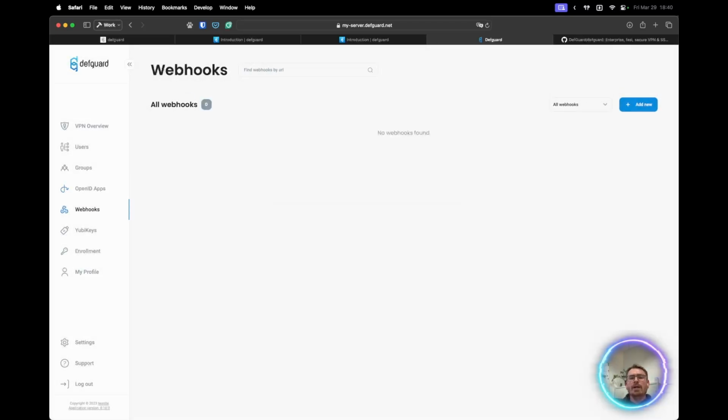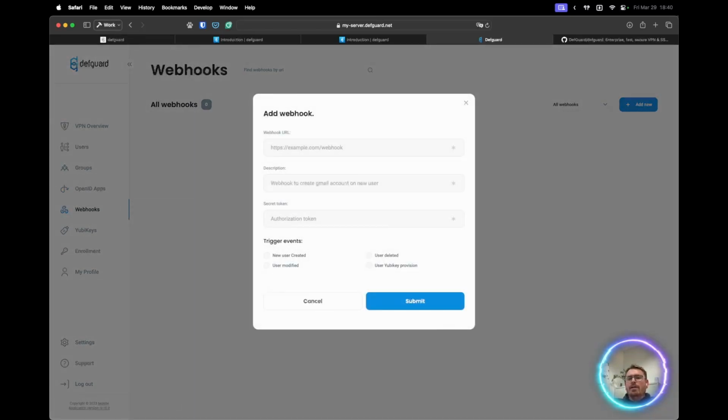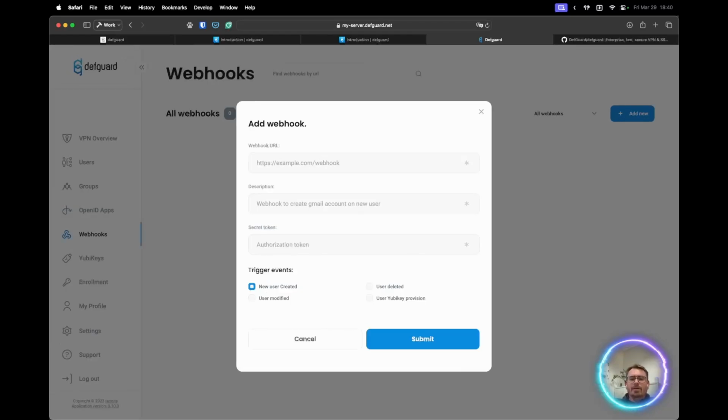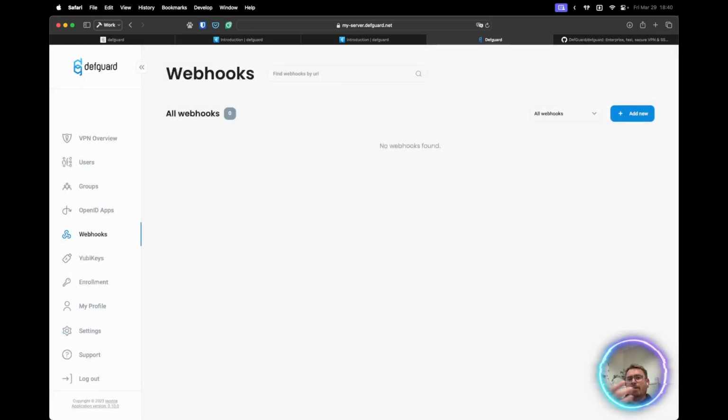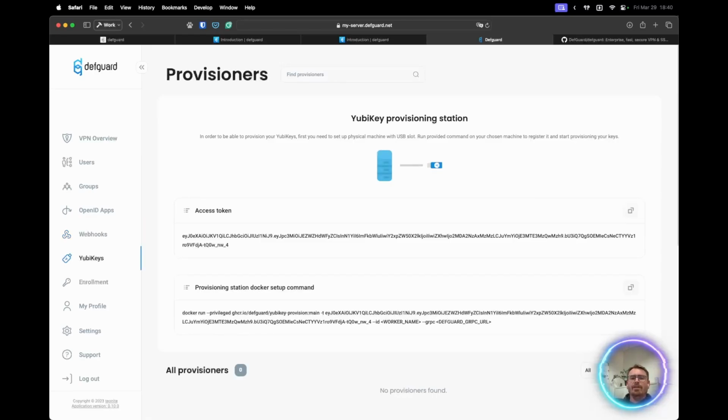But what is also unique, if you want to integrate other services, you can use webhooks. So you can just add a URL and what data should be shared, like when a new user is connected, or the user is modified, or deleted, or if a user provisions a YubiKey security hardware key, all this data can be shared with the webhook for easy integrations. We also have a full API, which you can use, which is also very unique. And another great feature of DevGuard is a YubiKey provisioning station.